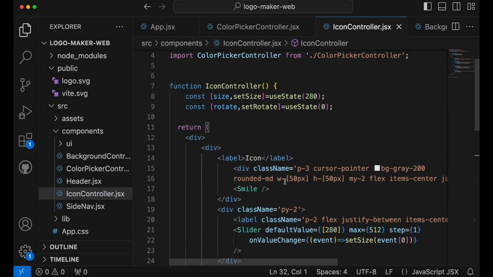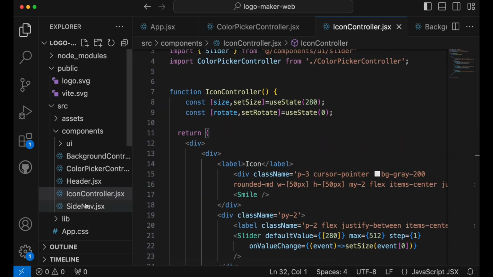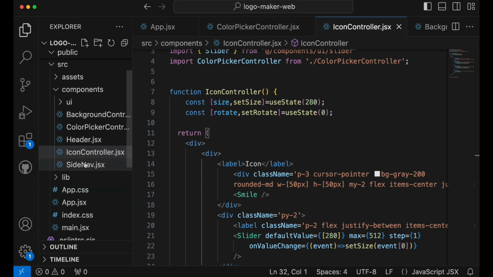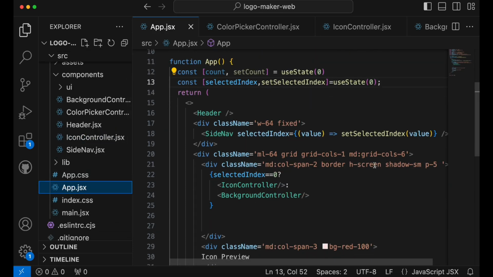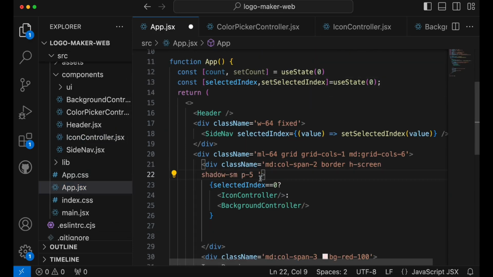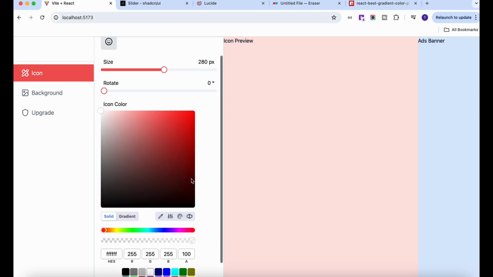So let's do one thing. You can add the overflow auto to this. Let's go to the app.js where we have this div, right? So over here we can just add the overflow auto. So it will be scrollable like this.